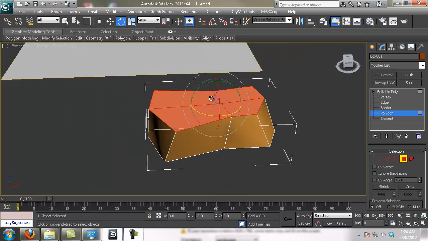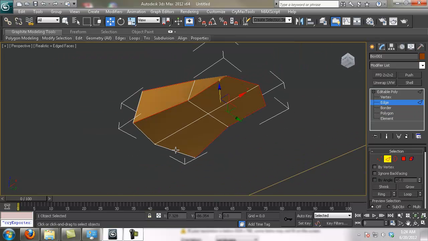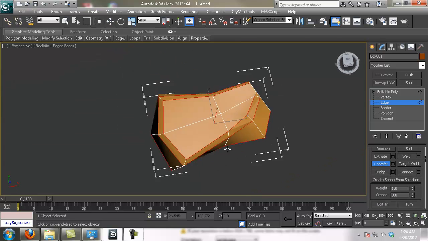Remember, as always, don't forget to use reference, because if you don't, whatever you're making is probably going to look like crap, and if it doesn't, then it's because you got lucky.